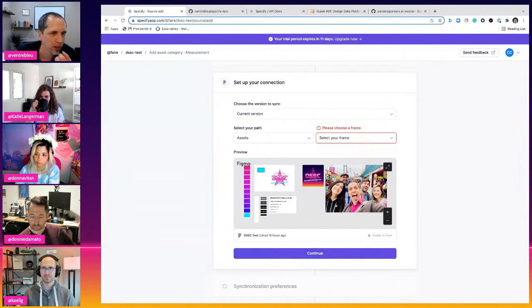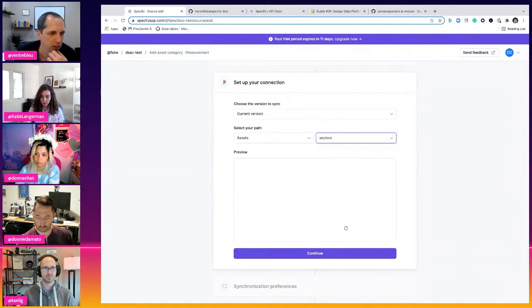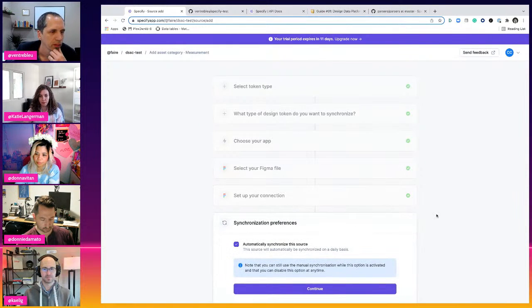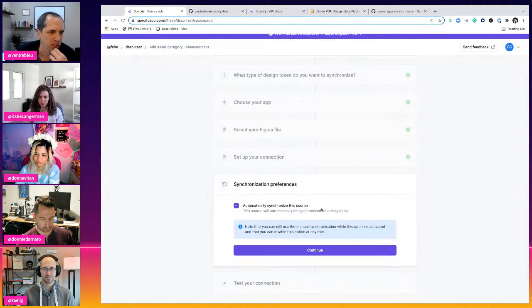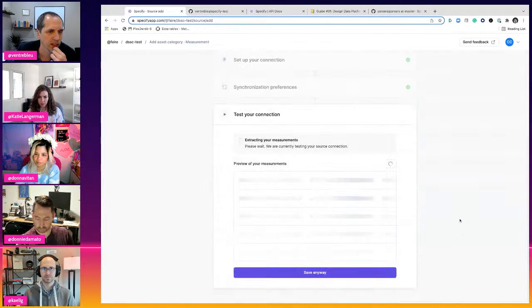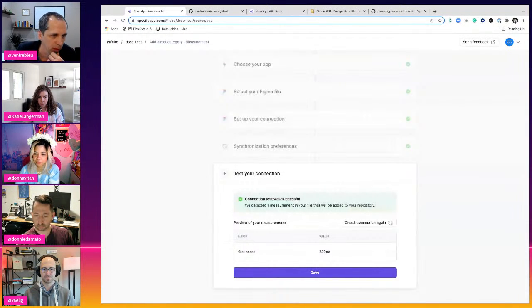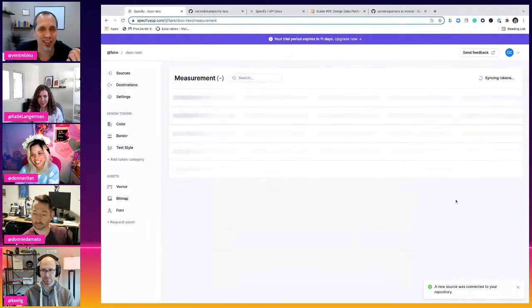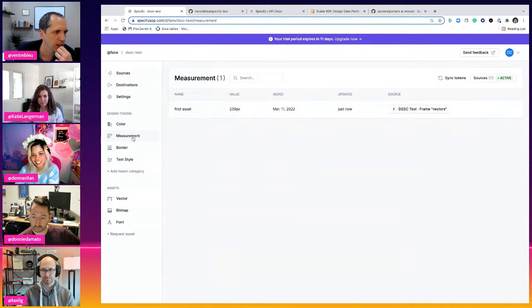It's not going to work again. So I'm just going to try vectors, whatever. And then you choose if you want to synchronize it automatically or not, and then it's going to test our connection, and it's going to fail because I don't think, oh, I have one measurement for whatever reason. Oh yeah, I know why. Cool. So I have a first asset of 239 pixels now, and you will see it here. Okay, we have it just now. Cool. Any questions so far?